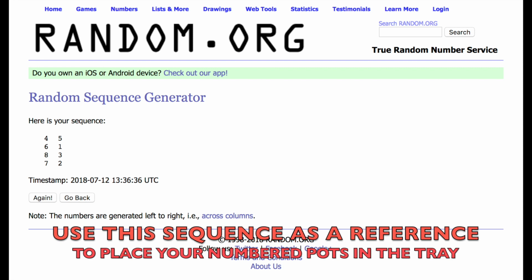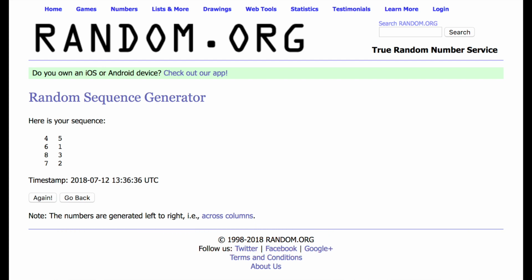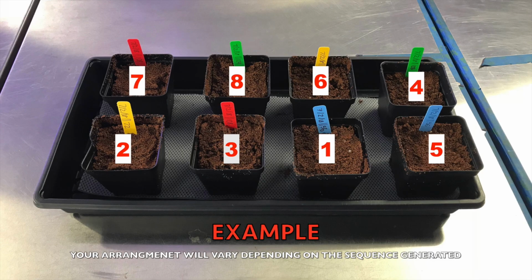Use the sequence as a reference to place your numbered pots in the tray. This is an example of how your arrangement should look depending on the sequence generated.